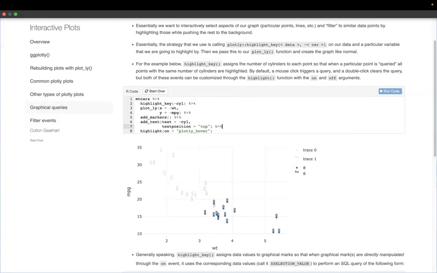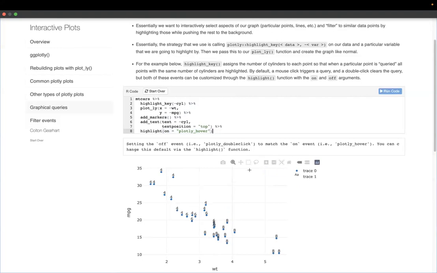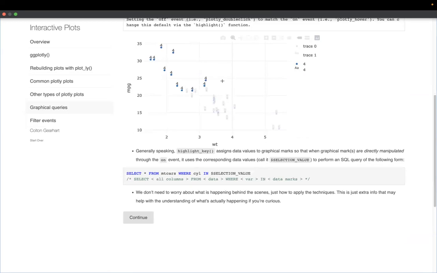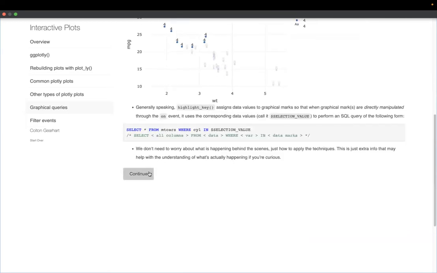So we tell it to do the highlighting from highlight key, and then we customize how it does the highlighting based on the highlight function. Now when I run this, it is going to highlight based on a hover. So I don't have to click now. Anytime I hover over a point, it does the double clicking for us. So that's how we can use this highlight key function in its basic form. So pretty neat.